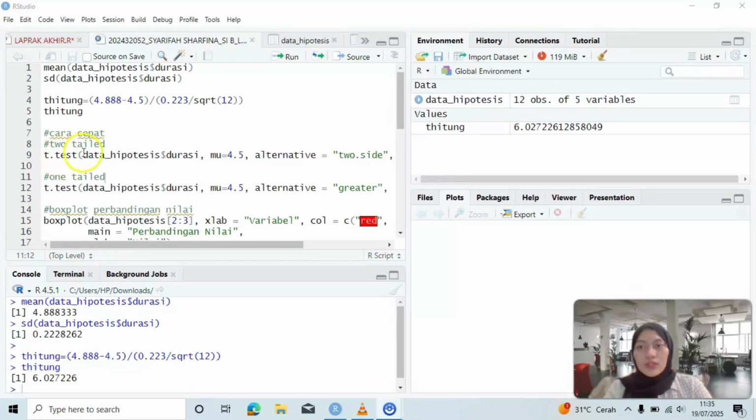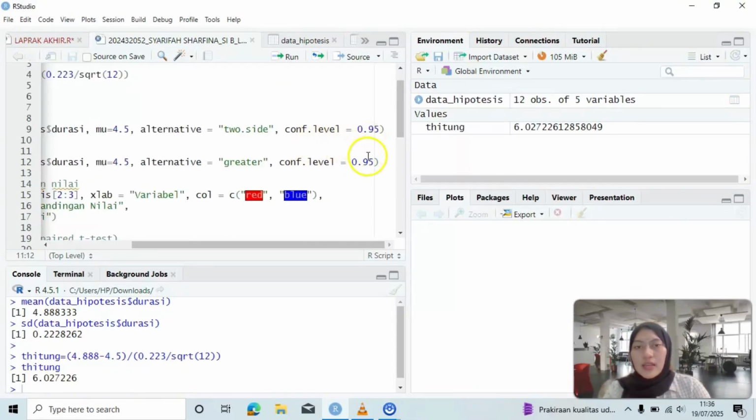With this formula, t-test from data hypothesis durasi, and this MU is 4.5, the null hypothesis states that the mean difference is 0, and for the alternative is two-sided. Two-sided is a test when there is a difference, either increase or decrease. And for the one tail, it is t-test data hypothesis durasi, MU 4.5, and alternative is greater. Greater is a test when the mean after is greater than before. For the confidence level is 95%.